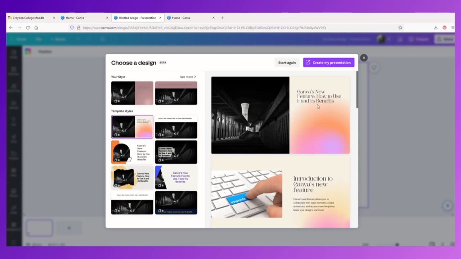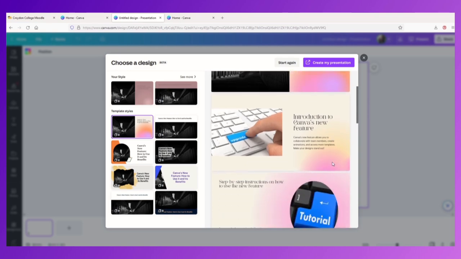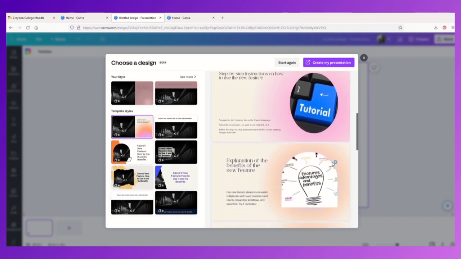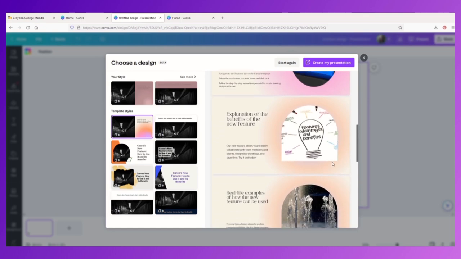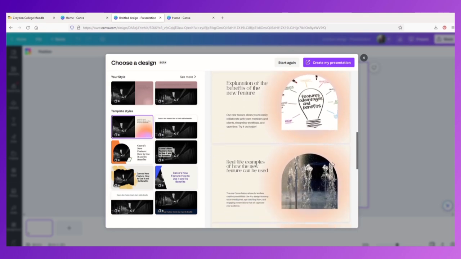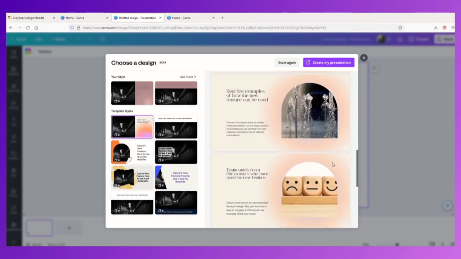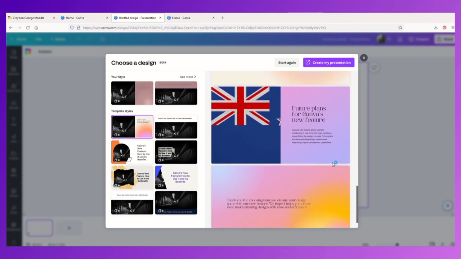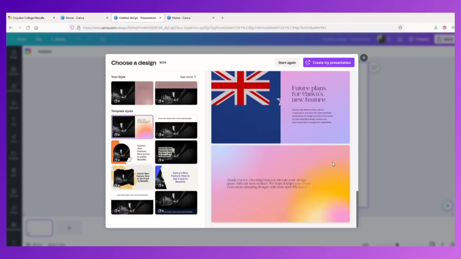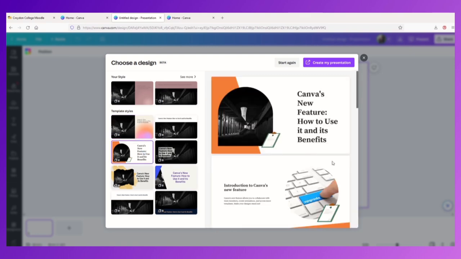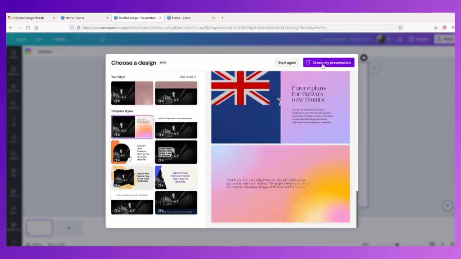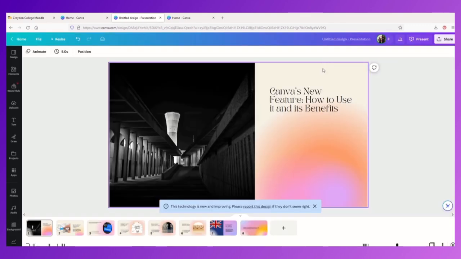I'm just going to take you through what my presentation will look like. So this is just one of the designs. So I'm just looking to see if I am in awe of this color and this design, and then I will choose the specific design I wish to use. Once you have chosen by scrolling through your many designs, the only thing left to do is to click create my presentation. And once you click that, you are all set.